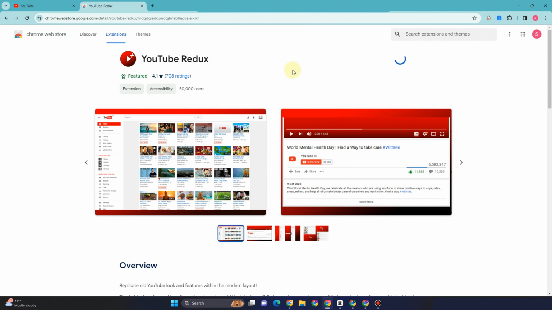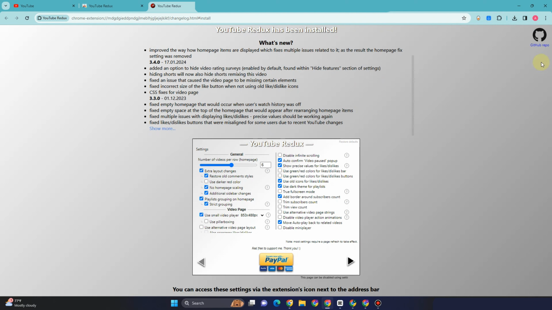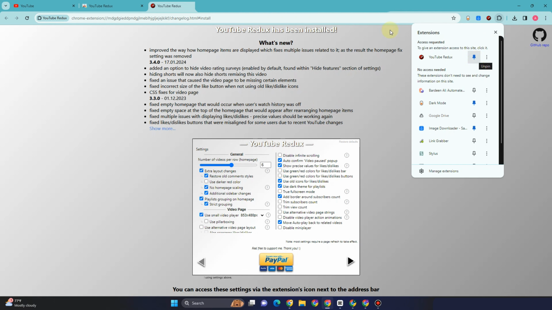Once done, go to this area right here. Then you will see this one. You can also pin this by tapping this extension icon, then look for YouTube Redux and pin this one. Then you will see it right here.